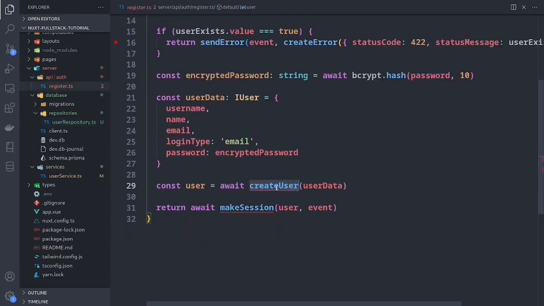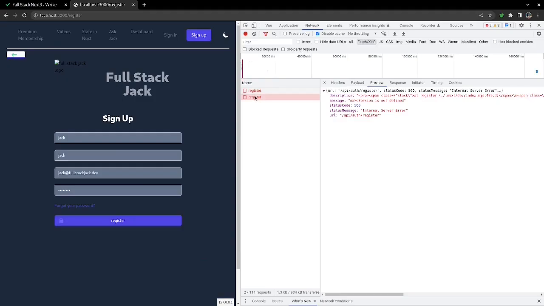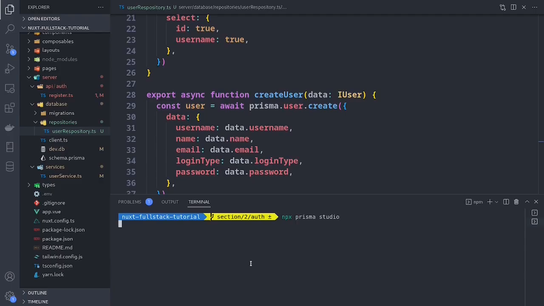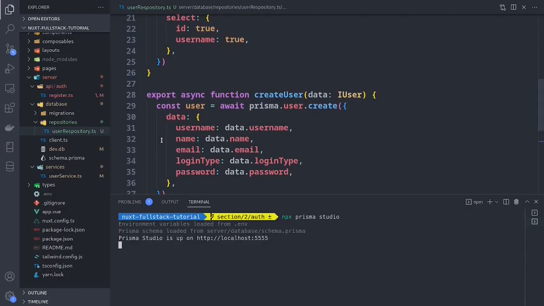Back here, we need to import this function up top like so. Now make session is undefined, which means in Prisma Studio we should be able to actually view a user. Go to users. Here's our user. We can see that password has been encrypted. We now can save users to the database. We can get working on that session.